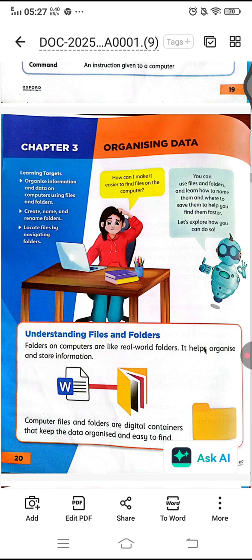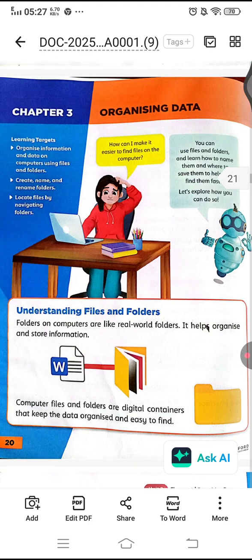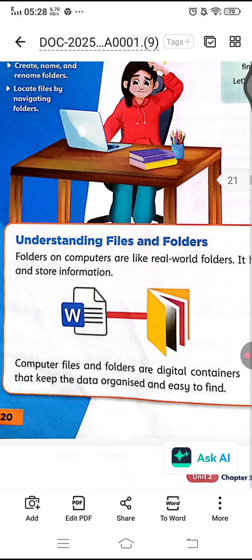Its name is Keyboard. Today we will study Chapter 3, Organizing Data. Any information is data, either it is a picture or a word, okay, and we can organize data in the form of folders or files.